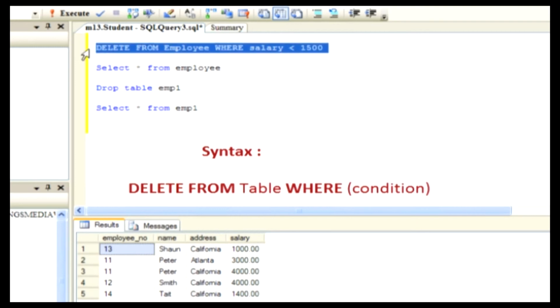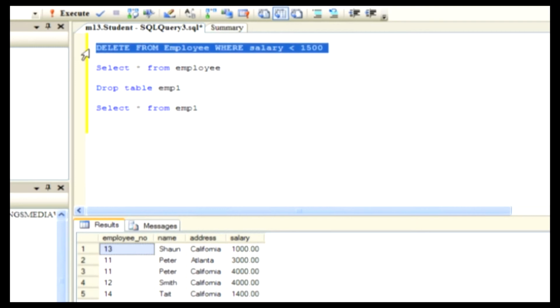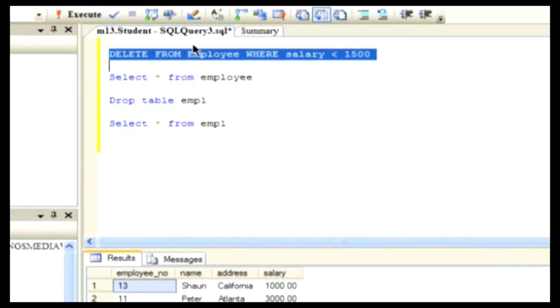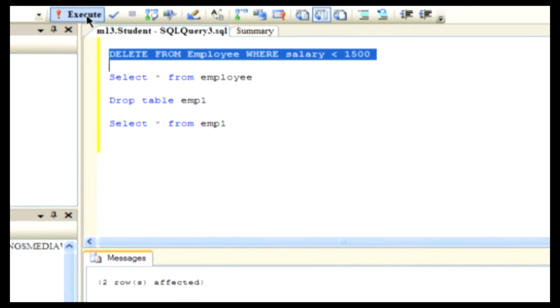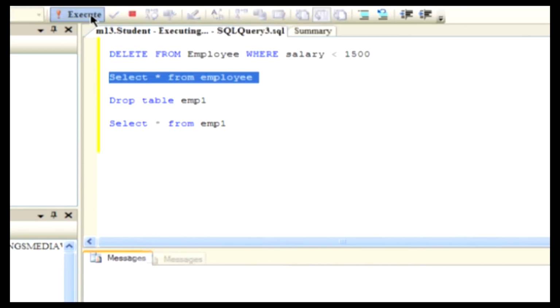Here is the statement, which shows the use of the delete command in our original employee table. Delete from employee where salary less than 1,500. Let's execute this statement. Here we have deleted the row from the table employee whose salary is less than 1,500. We can see the changes made by selecting rows from the table.